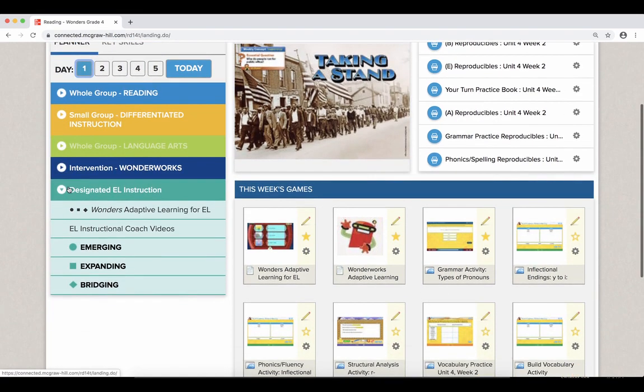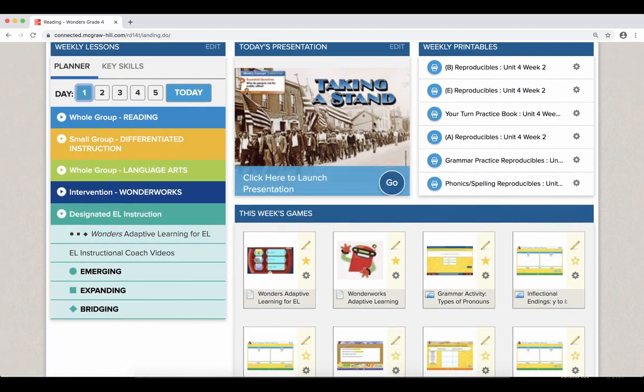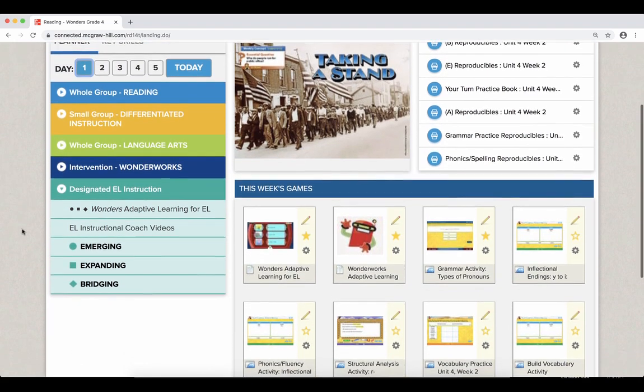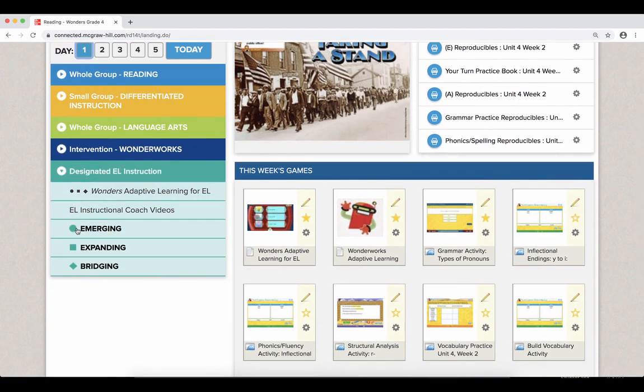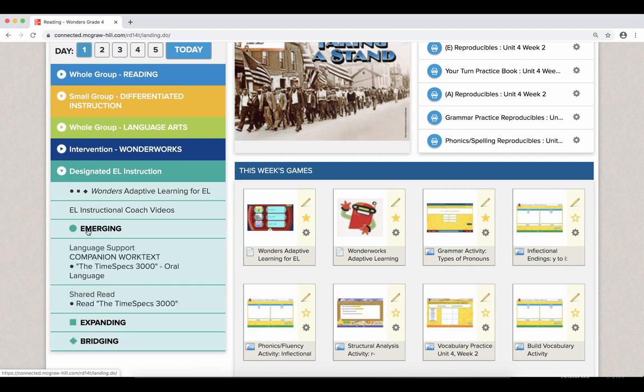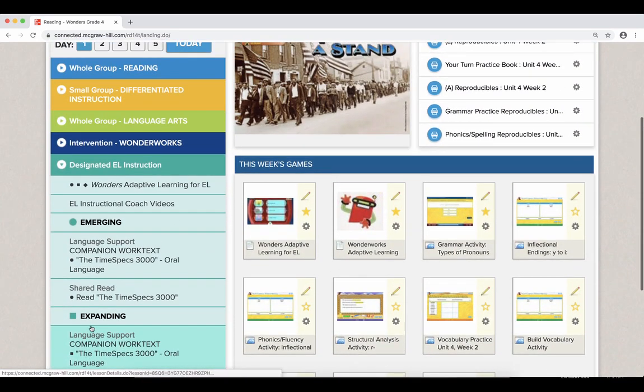And remember, today we're going to be focusing on the ELD instruction. So your screen may look a little different. You may have some different resources depending on your grade level, but you will have your lesson plans here. And again, you see emerging, expanding, and bridging, those stages of language acquisition. And I can click on any of those words and expand the lesson plans for them.